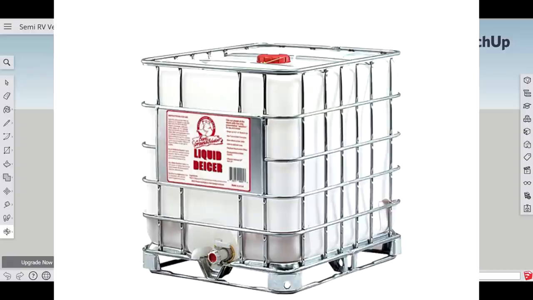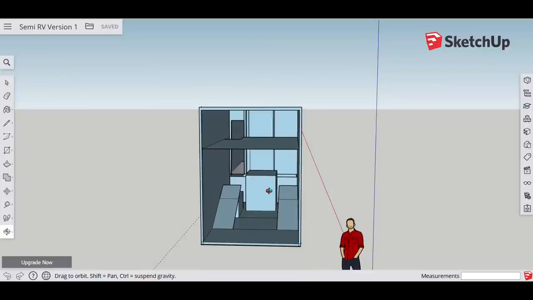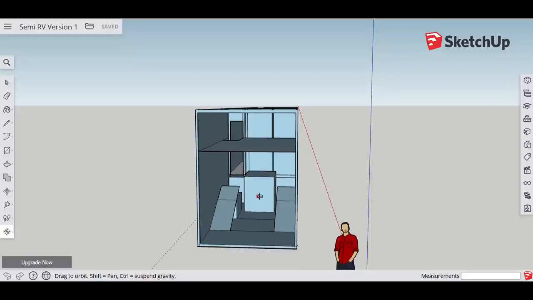That's one of those big 275-gallon totes. They're a 4 foot by 4 foot by 4 foot cube, basically set on a pallet. You see those, a lot of chemicals and stuff like that are stored in these totes.